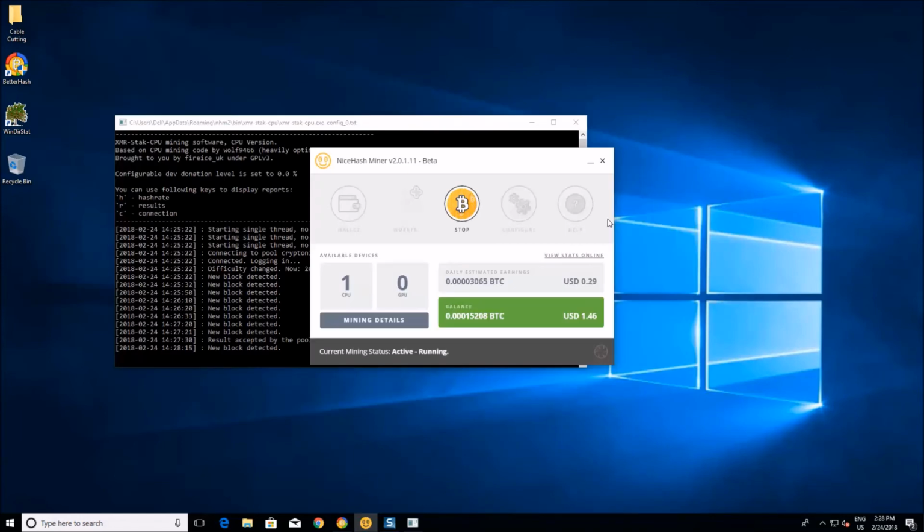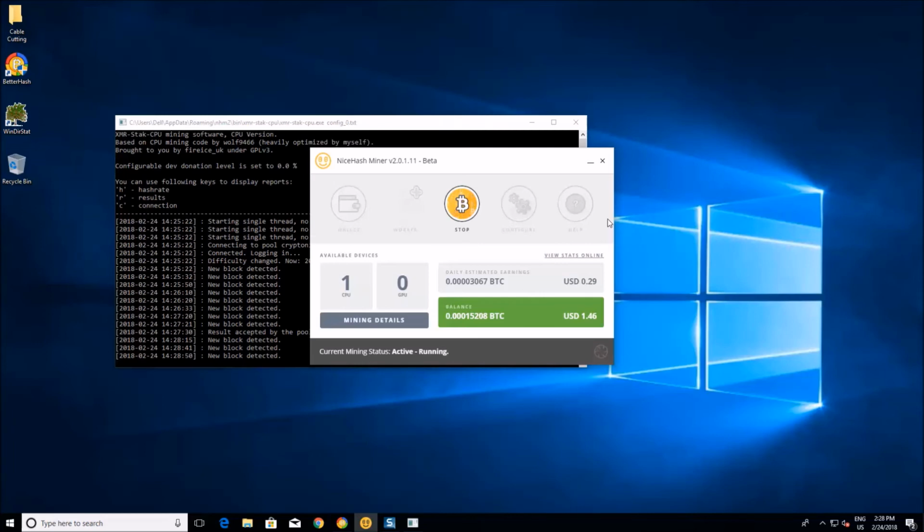Next up, we have Nicehash. Honestly, I haven't been using Nicehash all that much recently because I just keep getting socket errors no matter what I do. When I run it, it looks like I'm getting, what's that, 29, 39 cents. It's definitely not a lot, but it's something. And something is better than nothing.